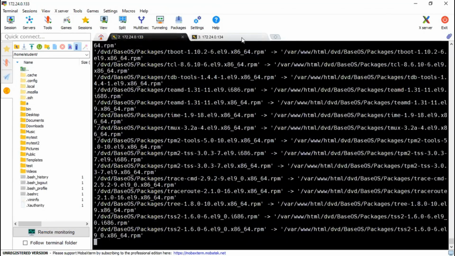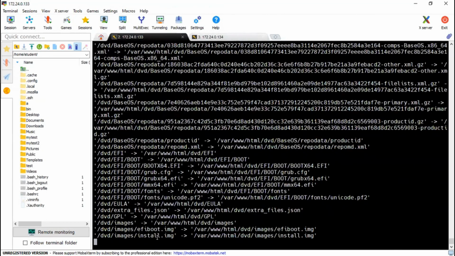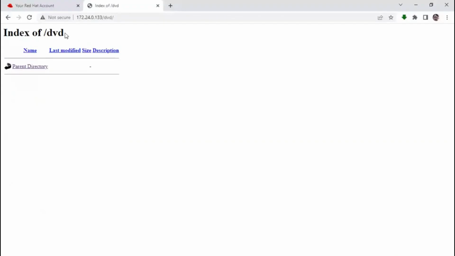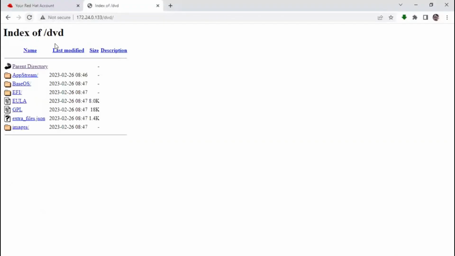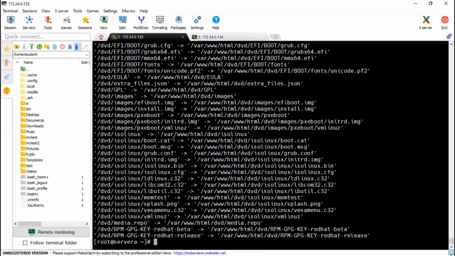Yeah, it's about to complete in another 1 or 2 minutes, the copying will be done. Meanwhile, if you refresh your browser, we should be able to see some of the content. Yes, right now we have AppStream in the DVD folder, BaseOS in the DVD folder. So let it complete. Yeah, it's completed now, right?